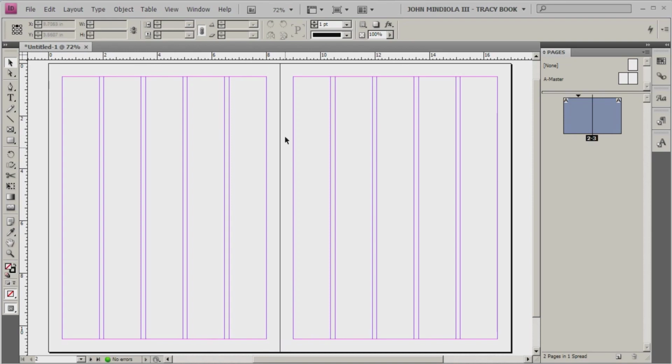Again, the black is the edge of the page, what's called the trim, and the purple and pink are the guides and column guides. So you can see now we have a spread here, a left and a right. It's called a verso and recto in the industry. Why do we have to set it to 2? Why doesn't it do that automatically?